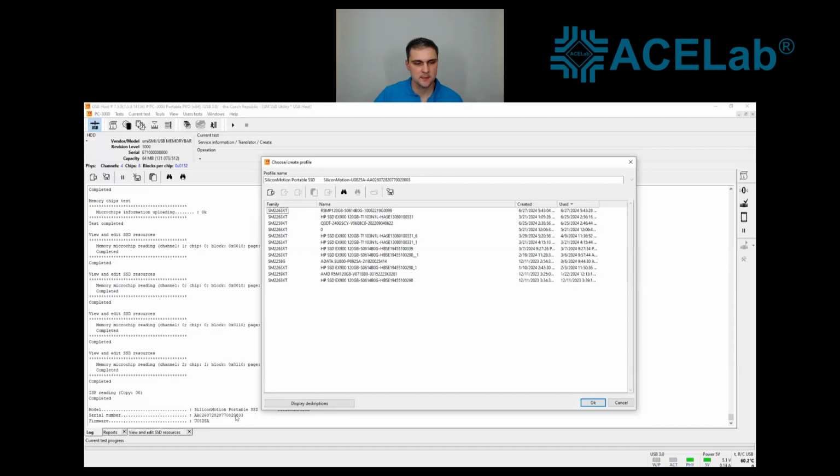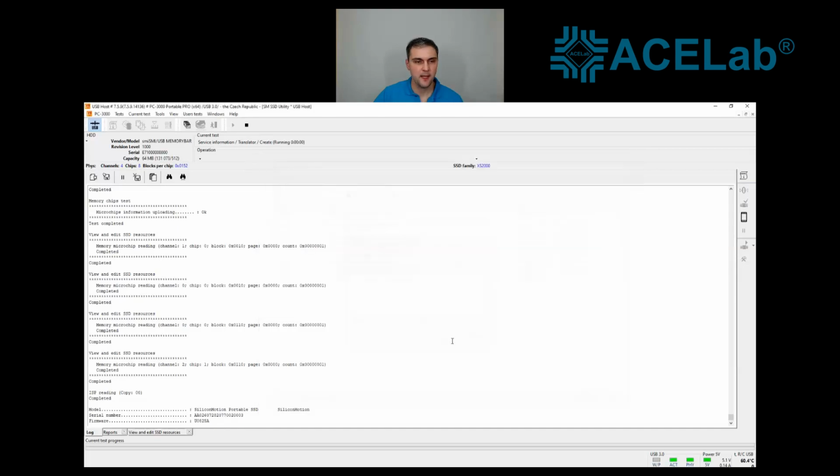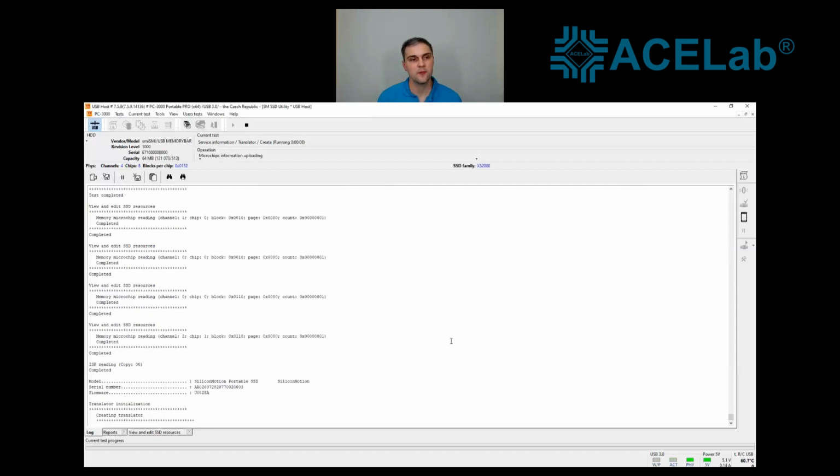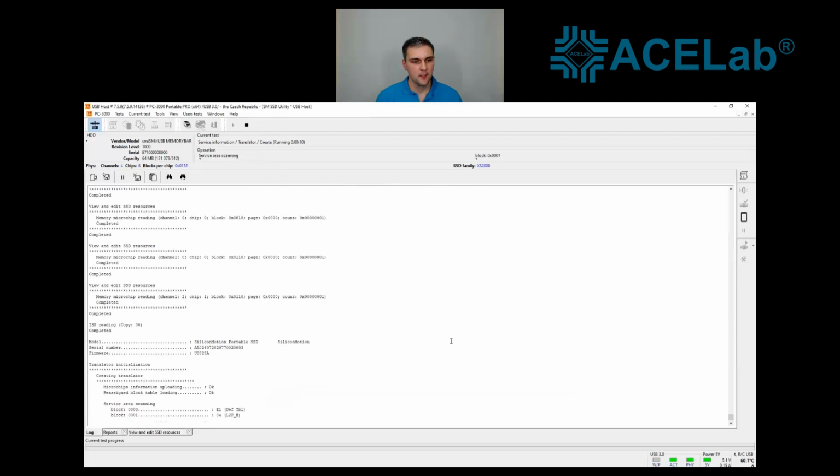This is a portable SSD based on Silicon Motion controller with the firmware and serial number. So let's take a resources backup and create a profile folder for this SSD. And once it is ready, it will be possible to proceed with the data access.